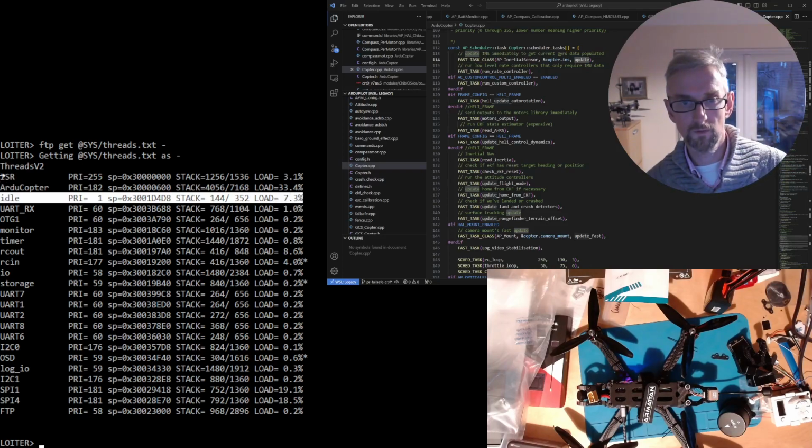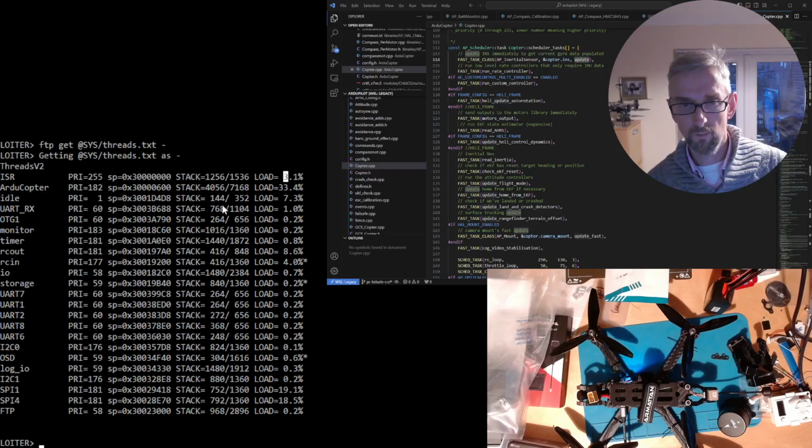I would say I've got 7% CPU free here. ISR is the interrupt service request handler, so it's got 3%. And then we've got some other bits and pieces. RC out is a little bit big, and that's because it's running BDShot, and that's quite expensive, and runs at a fairly fast rate. Apart from the ArduCopter thread, most of these CPU times are directly a consequence of how fast the loop is running inside the thread. So RC out is running quite quick.